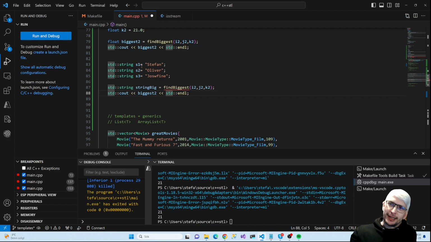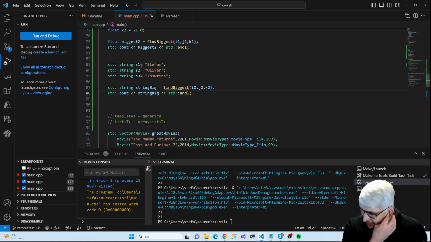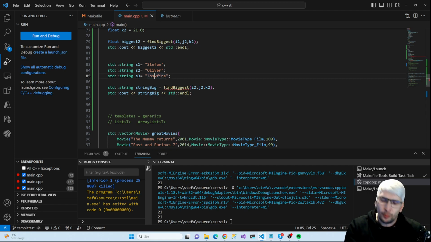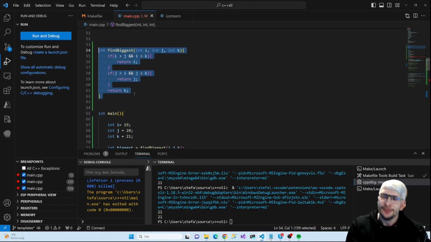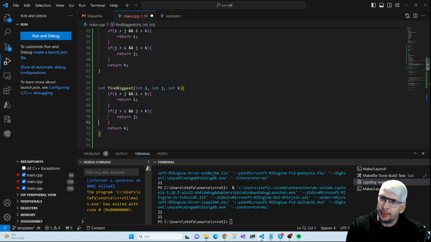And now you can see it doesn't work anymore because there is no implicit type conversion and so on. So what we could do is start copy and pasting this fantastic algorithm. I mean, we would probably like to have the double.